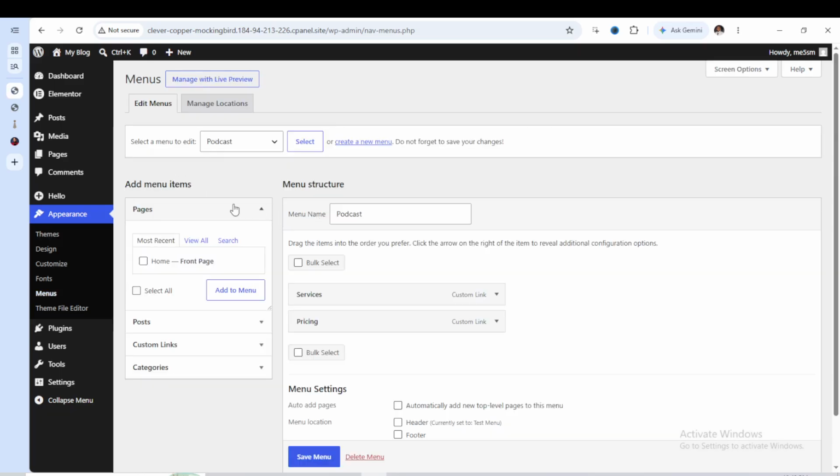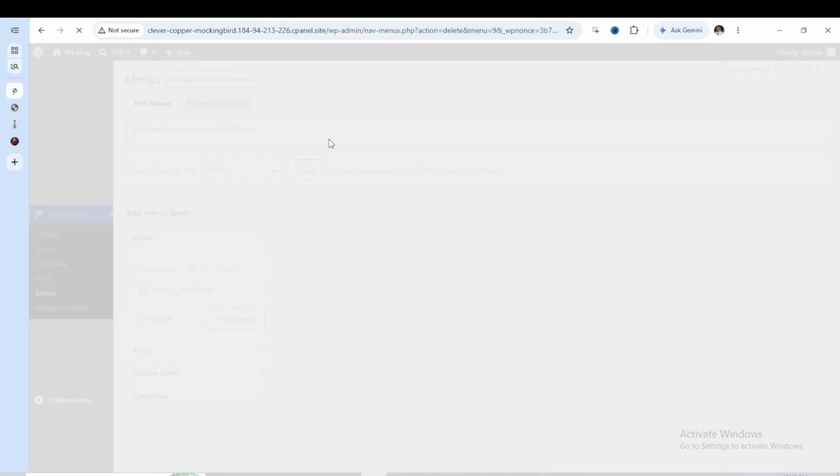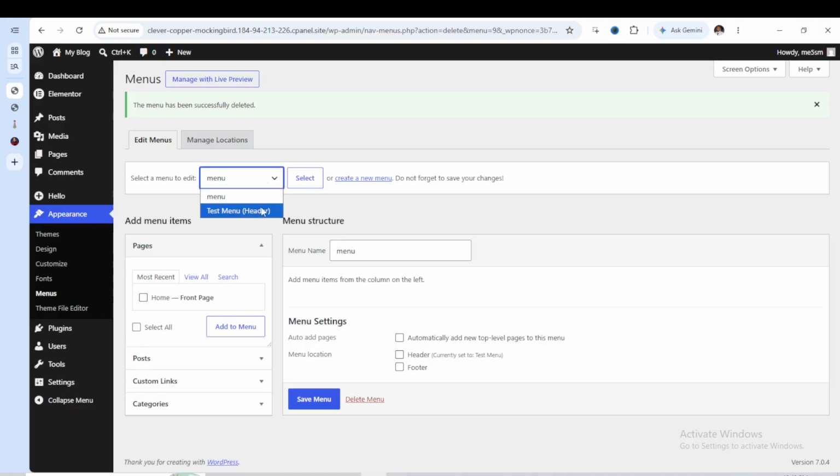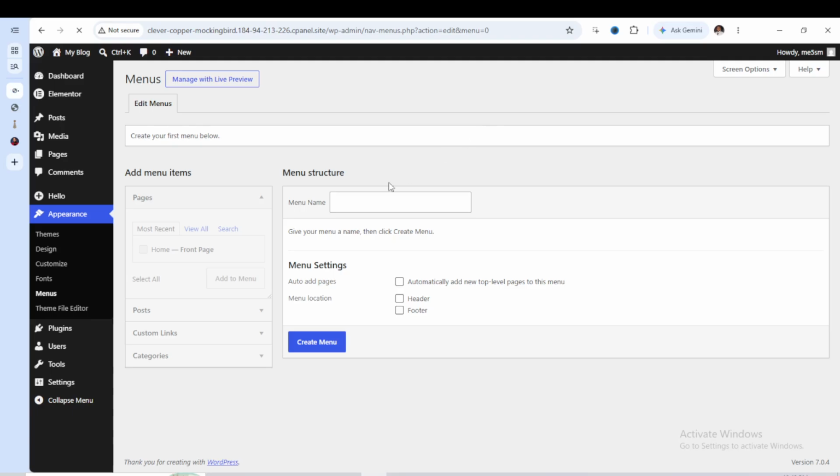Once you click on menu, I already have some menus, so I'm going to delete some of them. I already created them for the previous video that I did. I'm deleting it. You can see how I delete it in case you made a mistake creating a menu. So let me just delete every menu. If you come to this menu and have not created a menu before, this is what we are going to see. So let's create a menu.